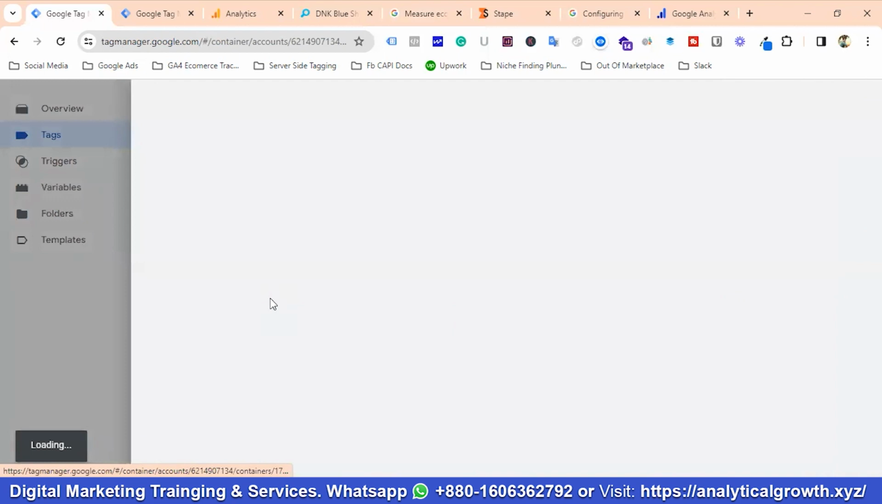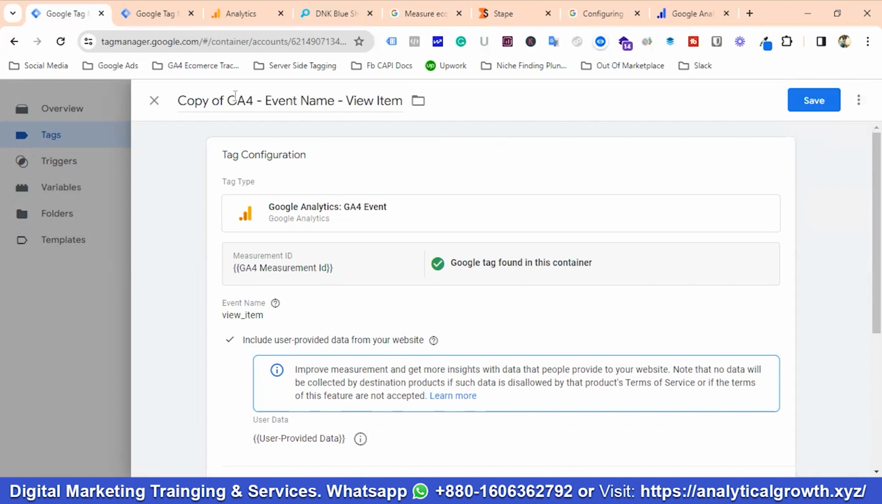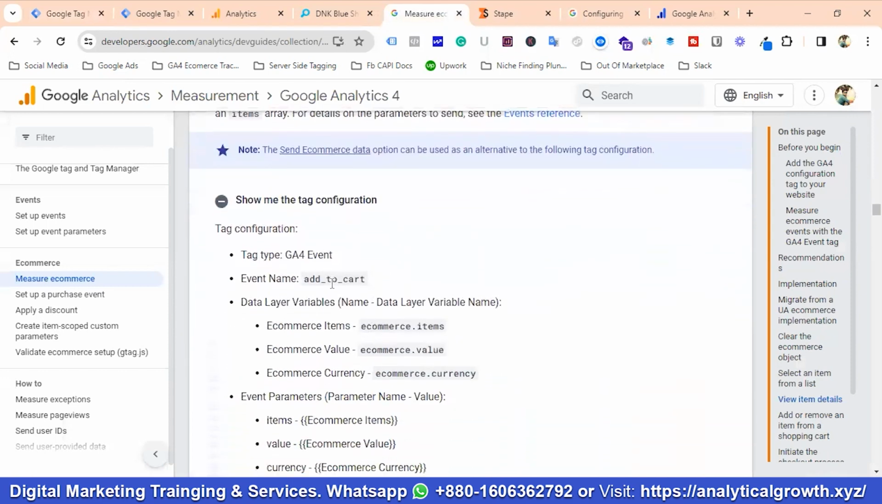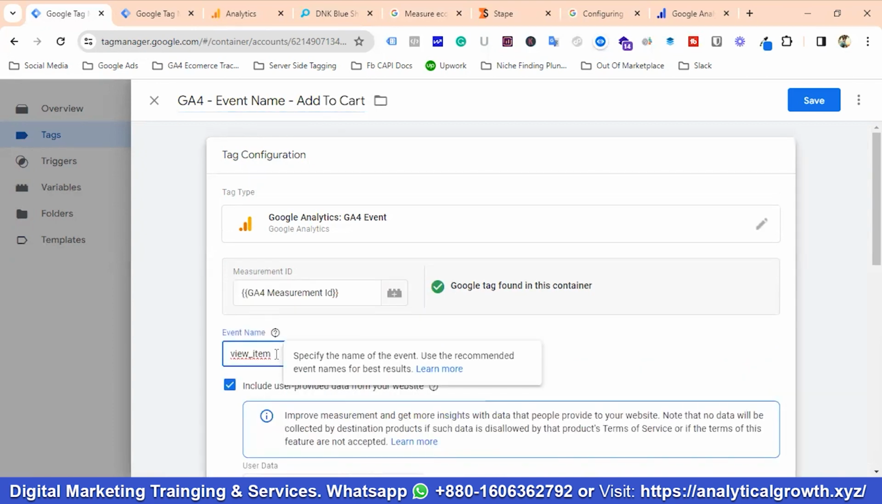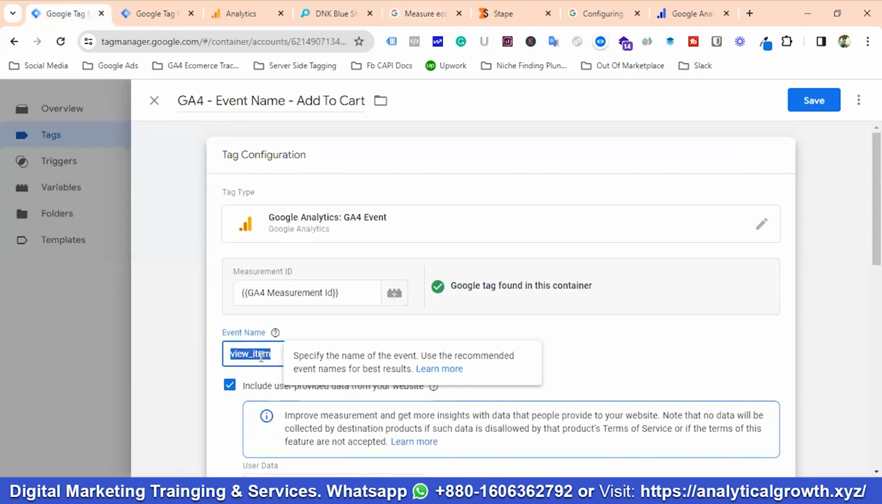Then I'll copy the view item tag. For copying it, I'll click on this three dot and I'm gonna rename the tag as GA4 event name. Then most probably the next tag is add to cart, right? Yes. So I'll name the tag as add to cart. Okay. So I'll go to the event name section and I'm gonna copy the event name from here and paste it over here.